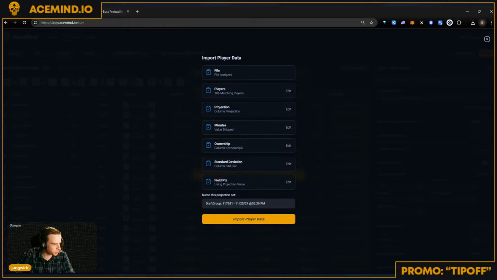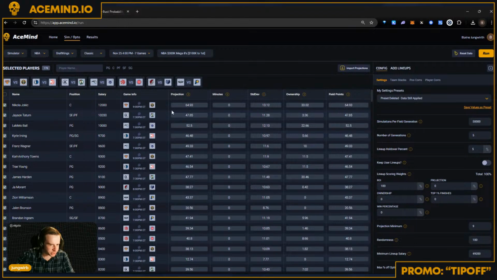Use projection value with your projections, okay? So we're going to import player data, and here we go. Now we have everything imported. We have Jokic, highest projected player tonight. Not surprising. One of the greatest players of all time. Unbelievable producer on the court. Also has the highest standard deviation.